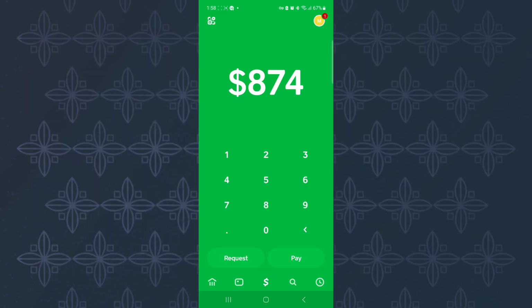First, launch the Cash App mobile app just like you can see here. This is the home page of the app. After that, tap on the Profile option. It is found here at the top right corner of the screen.